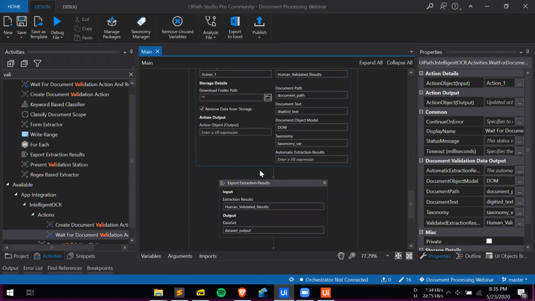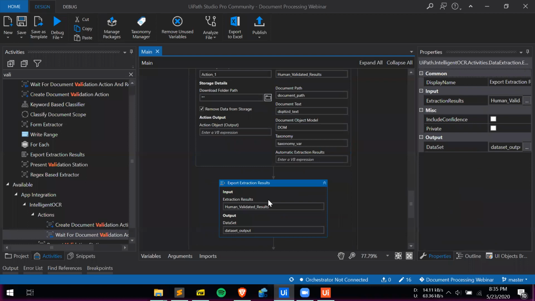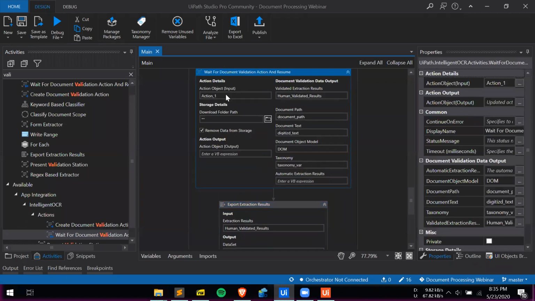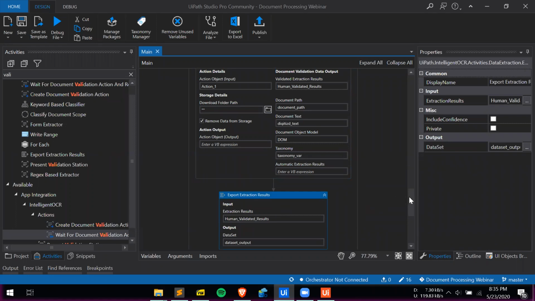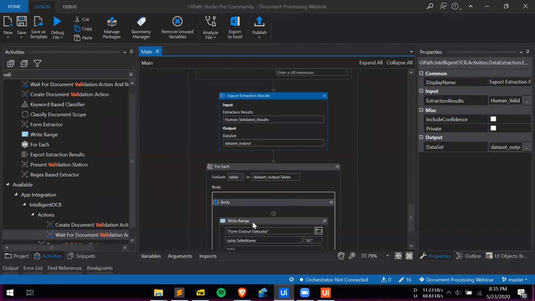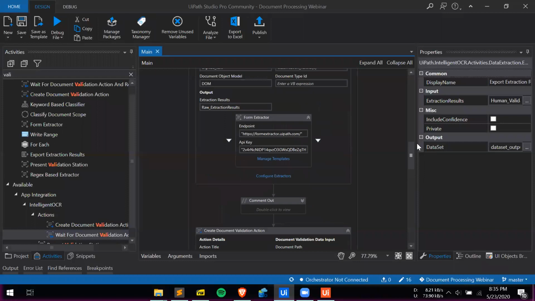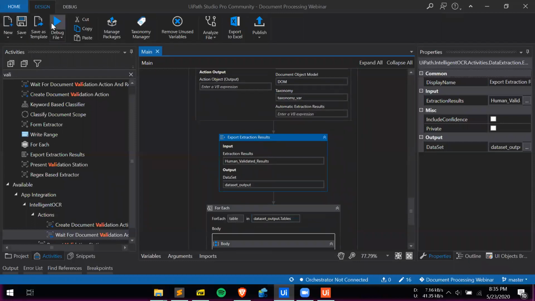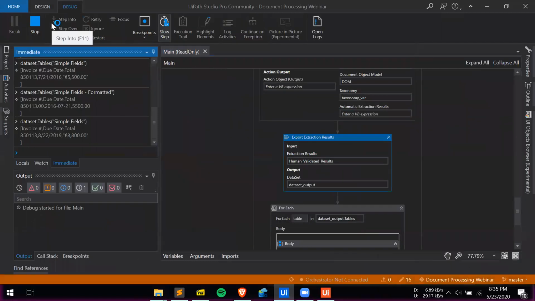Now the rest of the stuff, as you can see, has already been configured. Whatever human validated result will be received by this particular activity will be passed on to my export extraction results, and finally will be fed to the write range activity. So let's run this workflow and let's see step by step what exactly is happening.